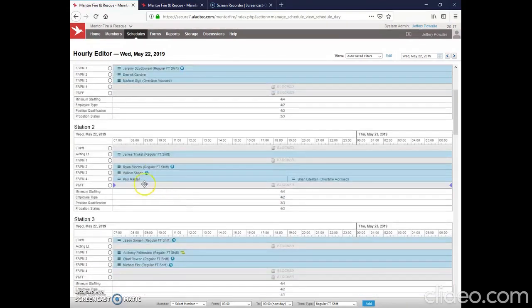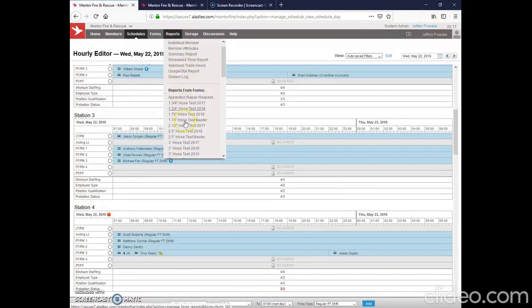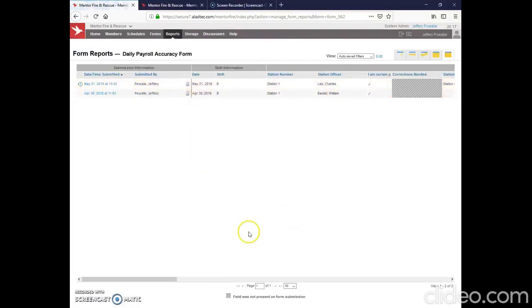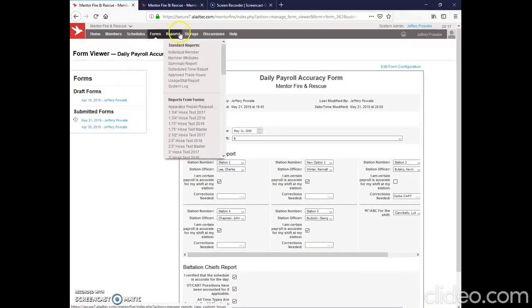time. All your part-time guys should be auto-populated, and you shouldn't have any sort of thing unless you hover over them and you'll see part-time shift. Confirm that one, all that stuff. Trades, regular full-time shift, full-time, and so on. Once you're done, go back to that daily payroll form, and modify it as the BC. I verify that, I verify that, I verify that. Click submit, done.